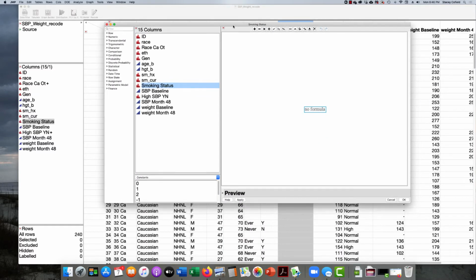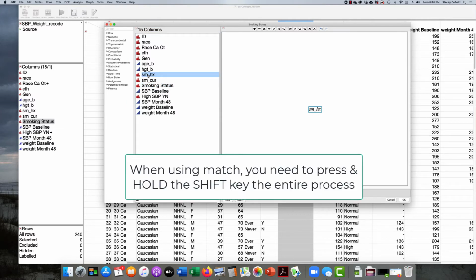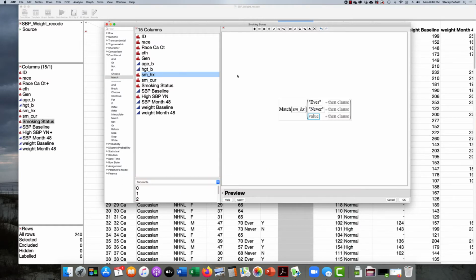So this is a series of if-then-else statements, but it turns out JMP has a quicker way, which you saw before in the recode, with something called match. So what I want to do is I want to take the smoking history variable and click on it and put it into my blue box. Now I want to hold the Shift key. So press the Shift key, go into conditional, and select match the entire time holding the Shift key. And you'll see that my 2 options for smoking history of ever, never have come up.